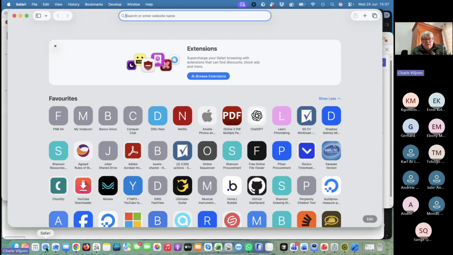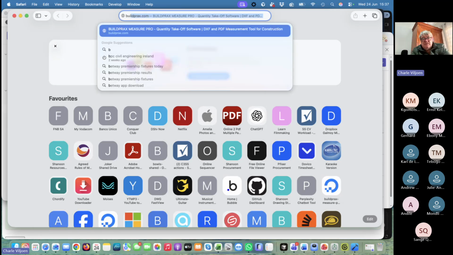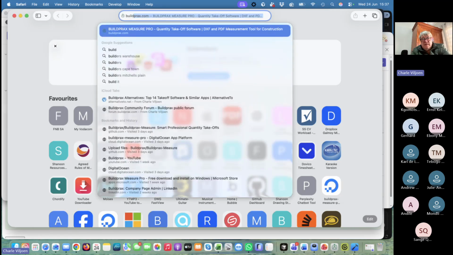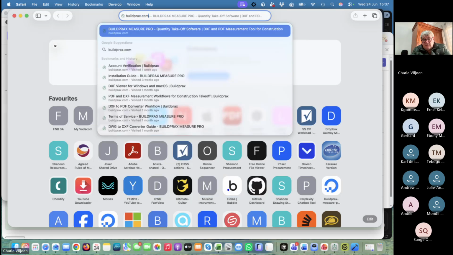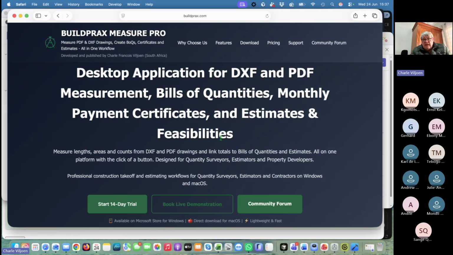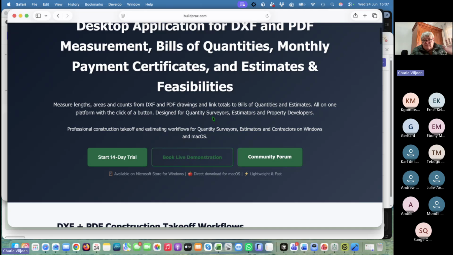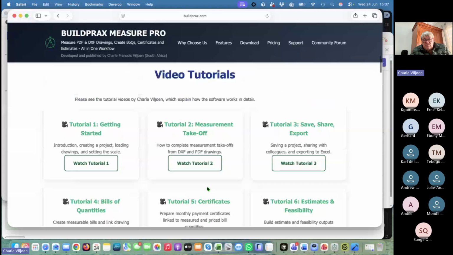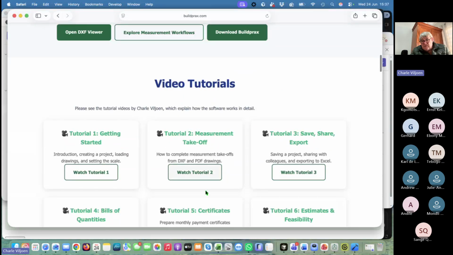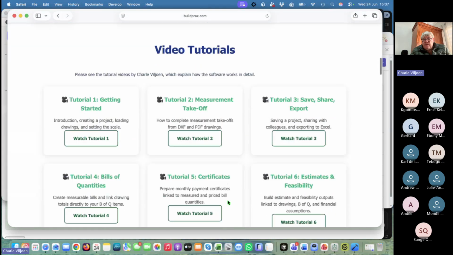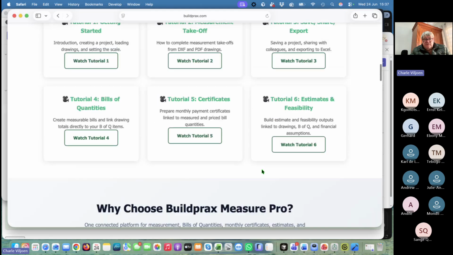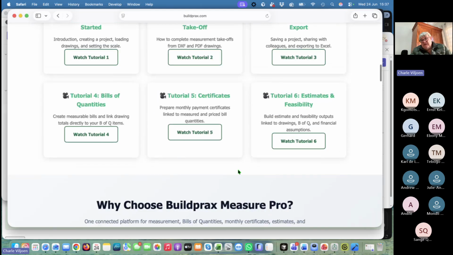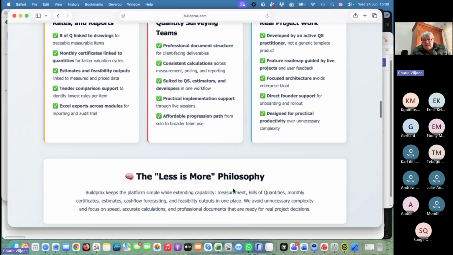And when you go to BuildPrax, buildprax.com, this is where you will subscribe. And if you see the pricing, you will find out here there's a community forum which we're trying to get going soon. And yes, some more tutorials to show a little bit more in detail the measurements and how to take off the Bills of Quantity certificates. And then there's feasibilities, which we will look at in the next webinar.